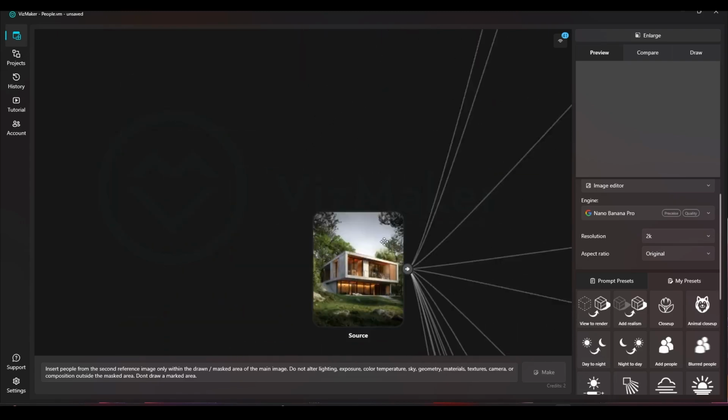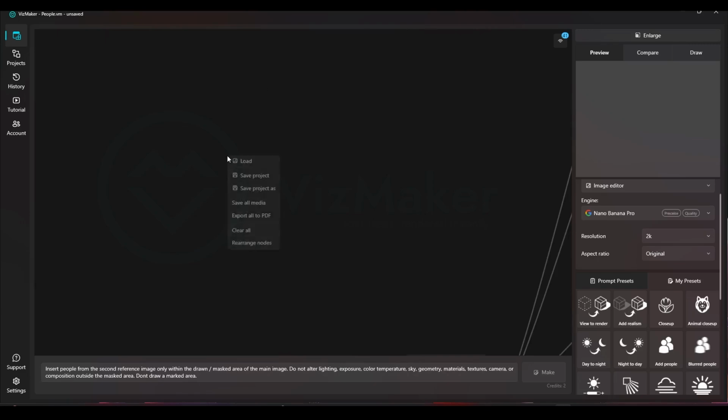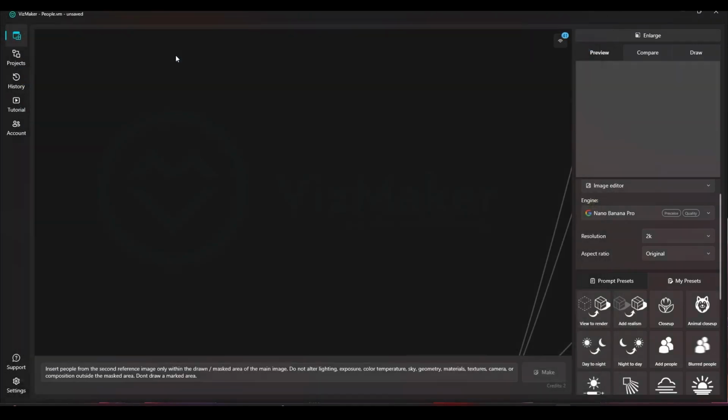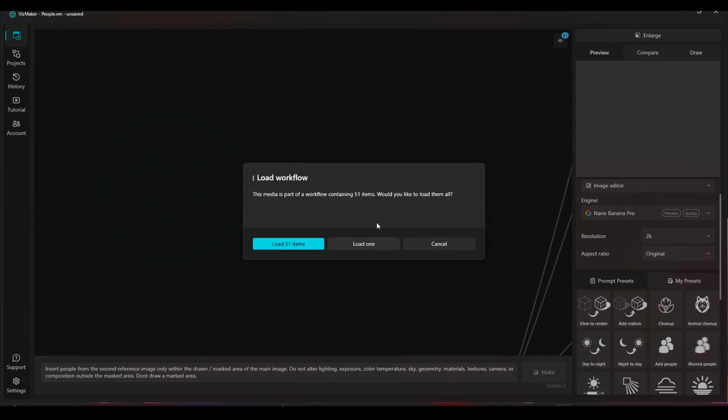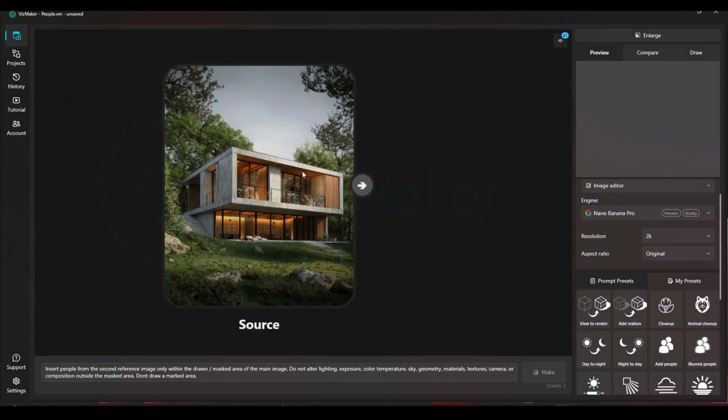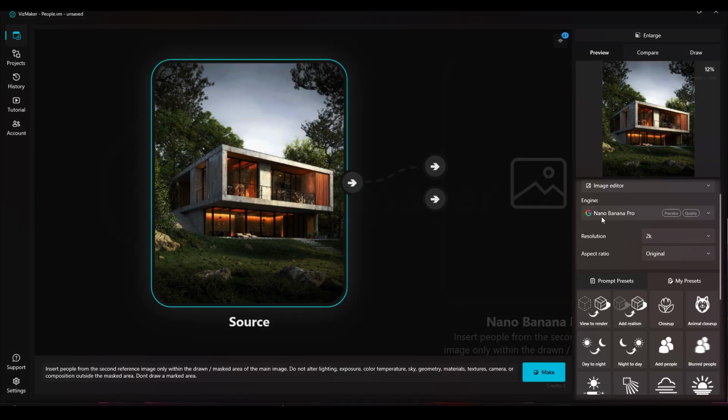We'll just upload the same image. I'm simply right clicking, load. I'm selecting my reference file. And now on this reference file, I'm selecting load one because I already loaded. So what do we have? We have our source file and we have engine selection. We will select image editor.